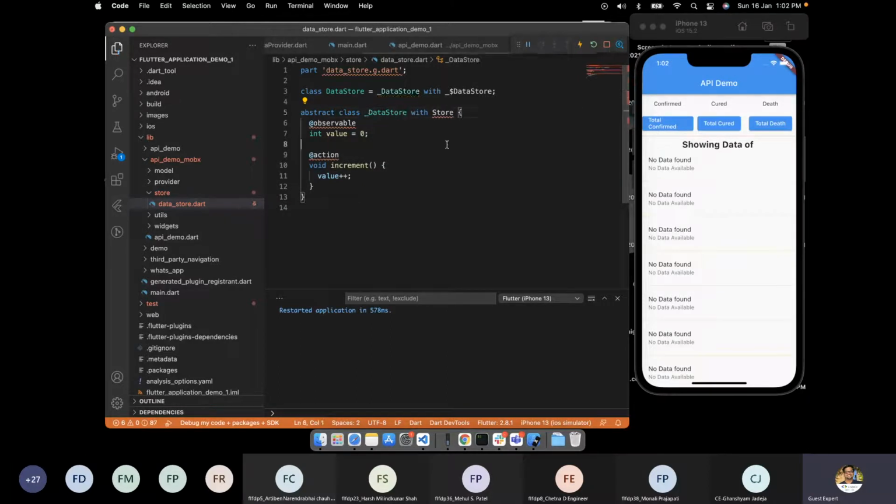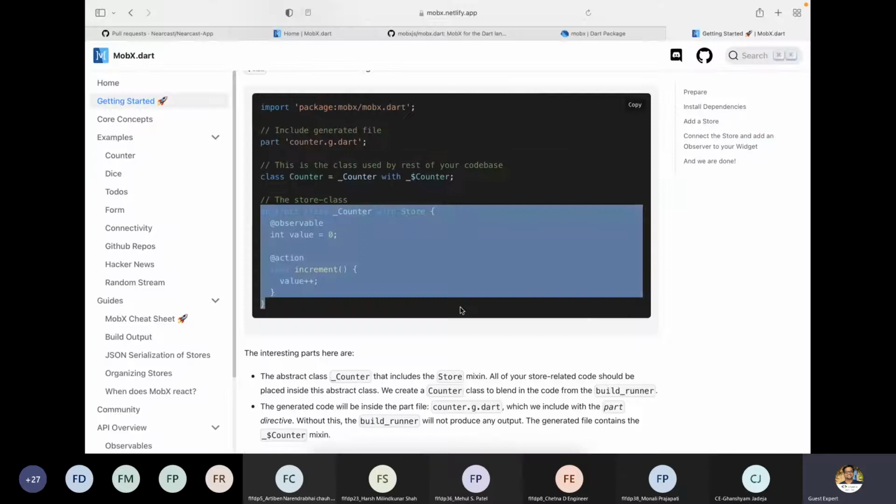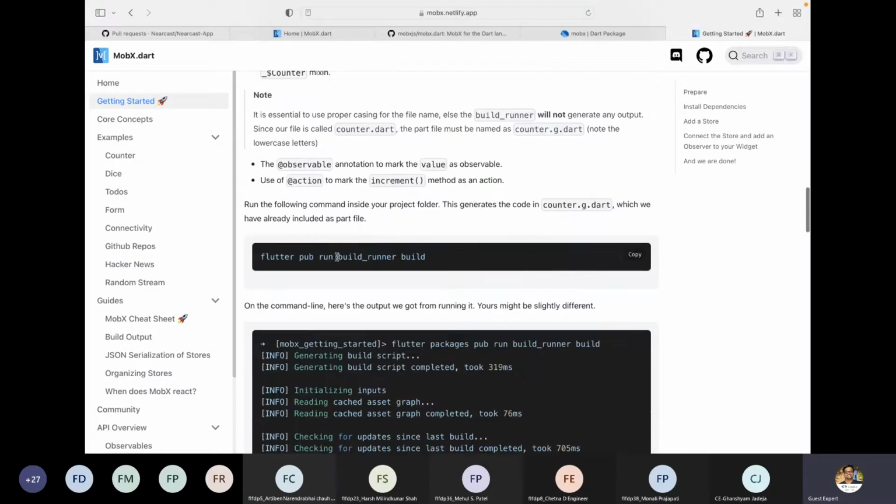As we can see here, we have store observable. So I'll simply click and import the MOBEX. So now I have imported the MOBEX. You can see the things are getting obfuscated. Now this error is here. Now to get rid of this error, we have to write one command in the terminal and tell it, hey, generate a file. So to do that, we have a command called flutter pub run build runner build.